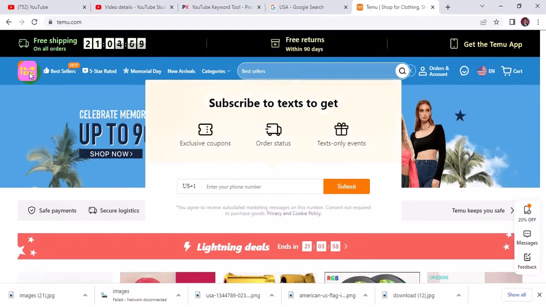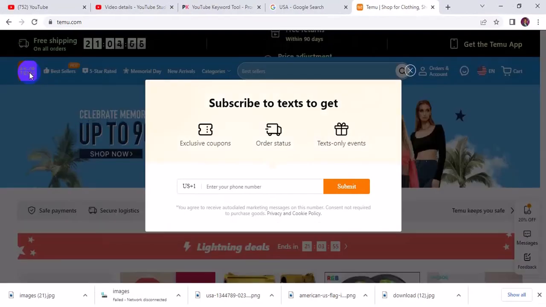Now, what are the things you can get on Temu? There are a lot of things you can get on Temu, such as electronics, gadgets, clothes, fashion items, telephones, etc.